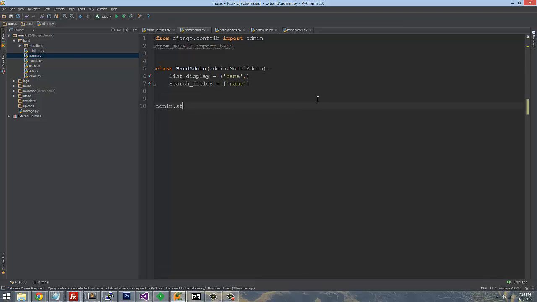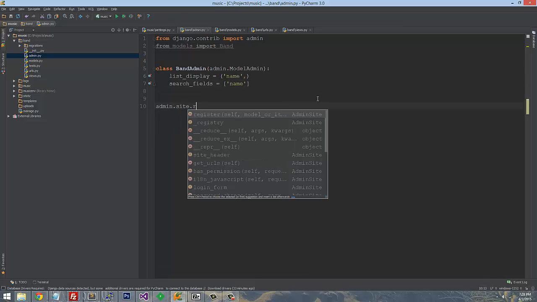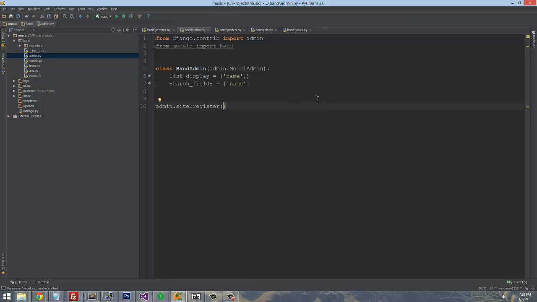And then finally, we need to say admin site register, and this is just a requirement so that it actually shows up in the database. And we're going to reference the band object that we just imported up here. And then we're also going to say as a second argument band admin, which we just defined right here.